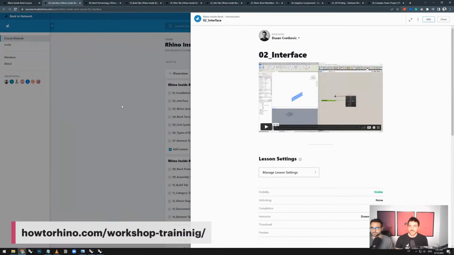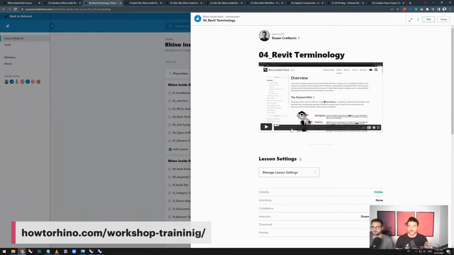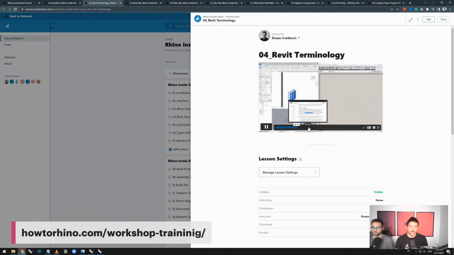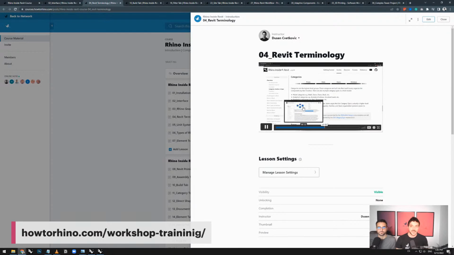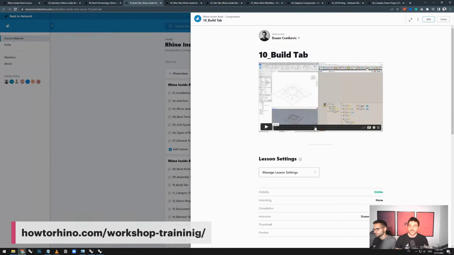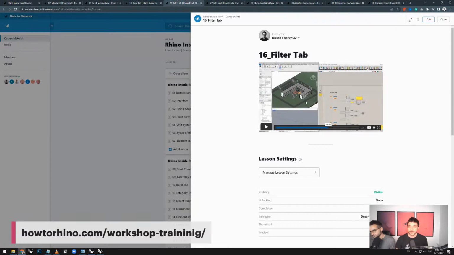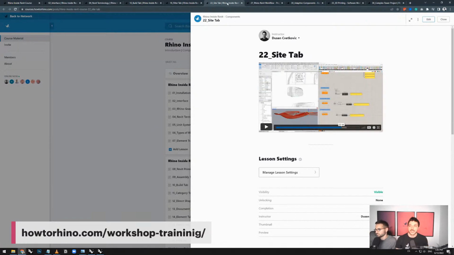So again, we start with the interface. We show you the components. Then we talk about Revit and Rhino terminology. We explain all of the language that you need to understand first. Then we talk about every specific component. So again, here we explain every specific component that is available within the project.